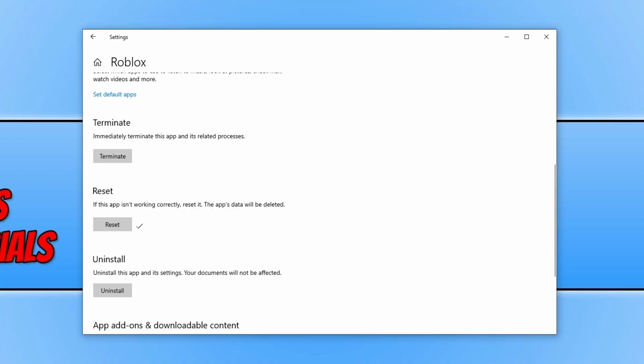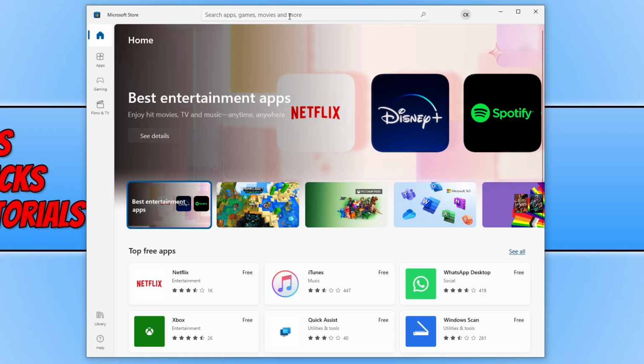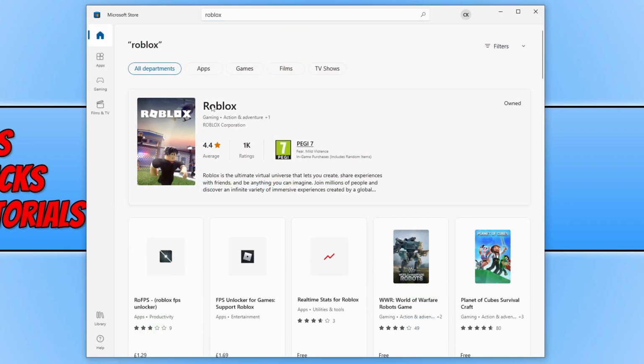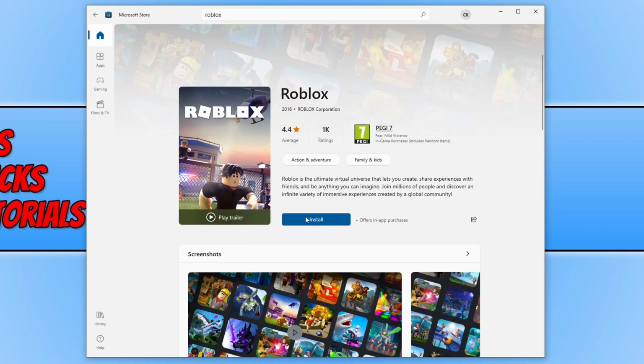If that didn't help, then the next thing to do would be to click on uninstall, and then uninstall Roblox. And you would then need to open up the Microsoft Store again, search for Roblox, and you would then need to click onto Roblox, and then click on install and install the Roblox app back to your computer.